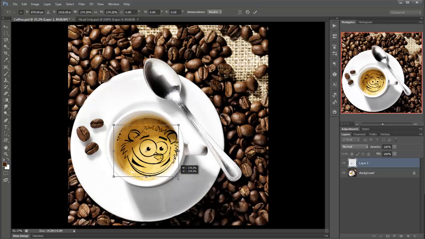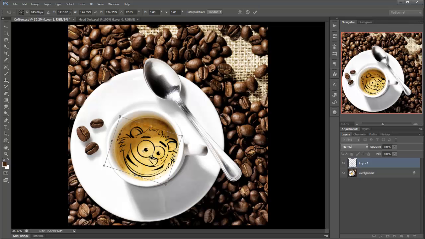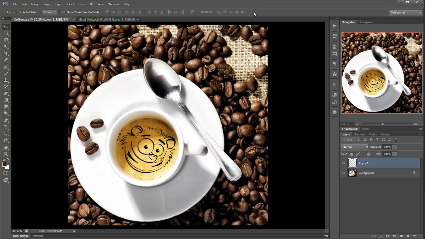Okay, I'm quite happy with that. And now I need to turn it around just slightly, so I'm going to bring my cursor outside of the bounding box and just turn it very slightly. There we go. I'm happy with that. Maybe that's a little bit too big. There we go. And I'm going to click the tick to accept the changes.